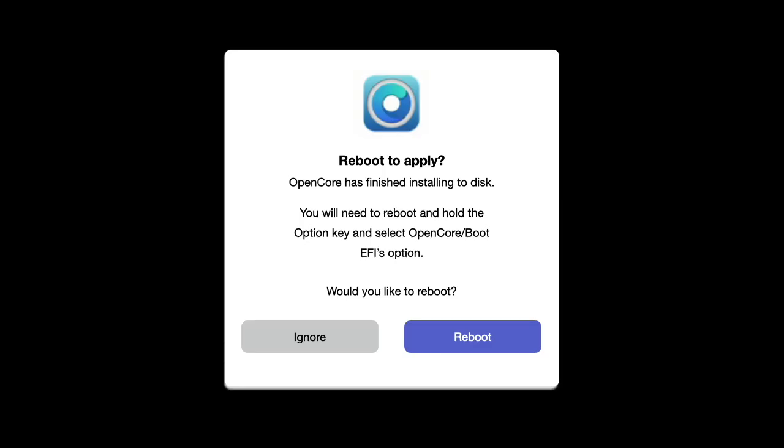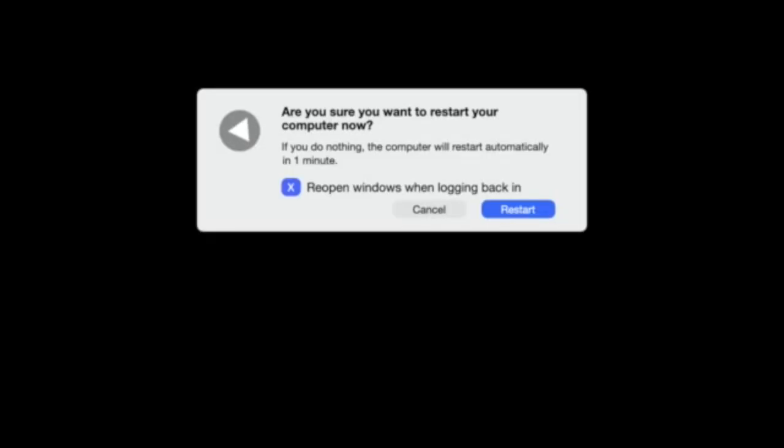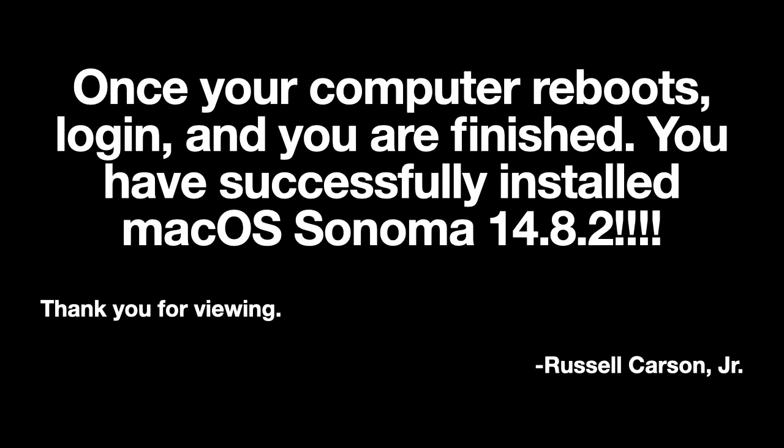The pop-up will ask you to reboot, but before you reboot, eject your USB drive. Click Reboot and hold the Option key and restart your computer. Once your computer reboots, log in and you are finished. You have successfully installed macOS Sonoma 14.8.2.